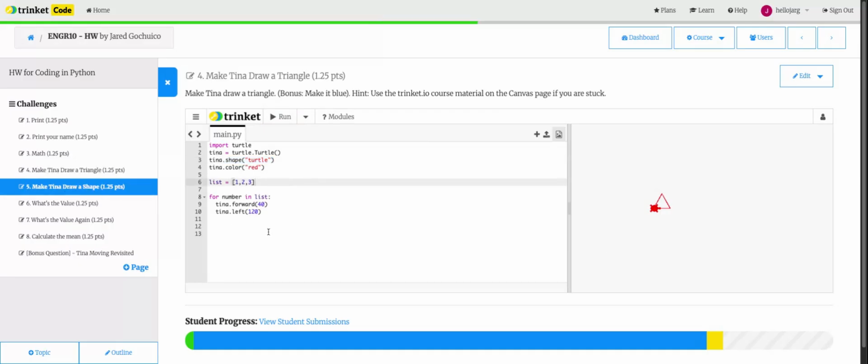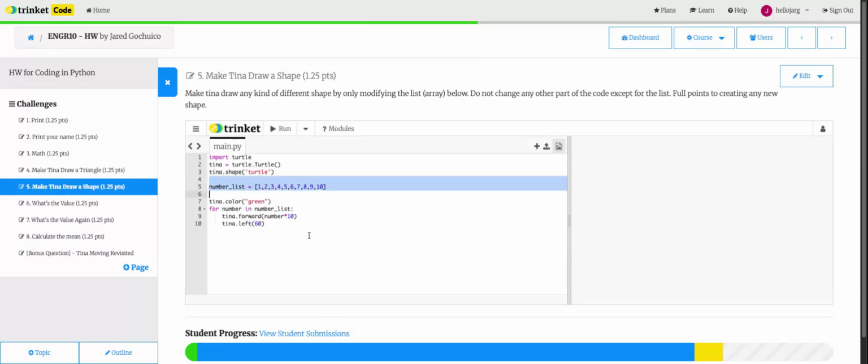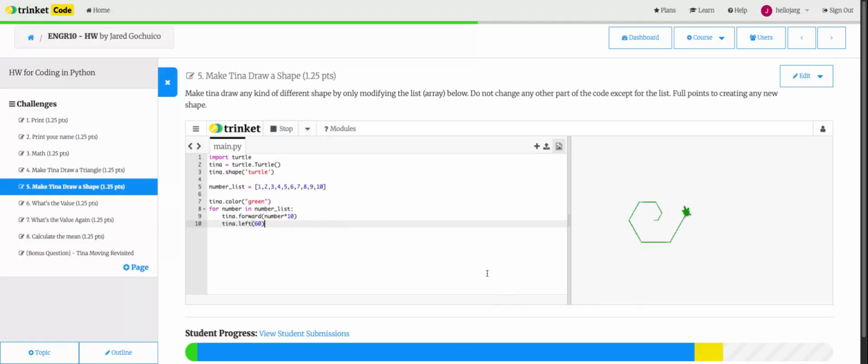The next thing is make Tina draw a shape. So here's that number list. I press run, similar to the last example. So it's going through this list, and for each number in the number list, Tina moves forward. It's actually multiplying by that number that we start with. So let's start with the first one. So for number in number list, we're iterating through this list, it starts with the number 1.